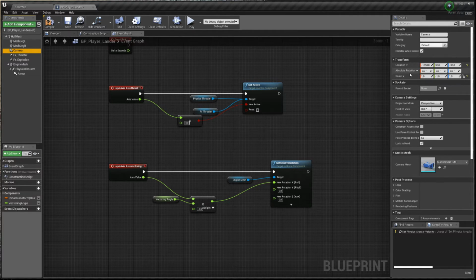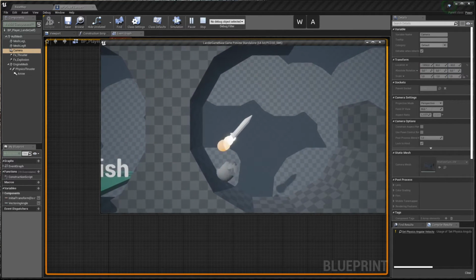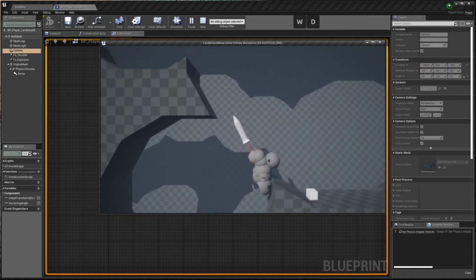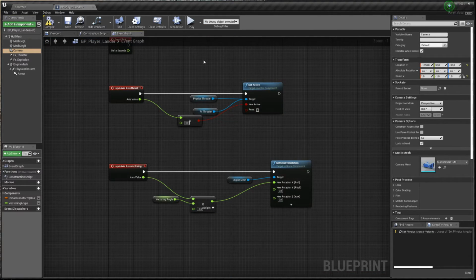We can see that the value updated here. So now when we go in game, our ship rotates, but our camera stays level. In this case, I was lucky and all of this worked out for me. But if something went wrong, there are also several debugging options available in blueprints.